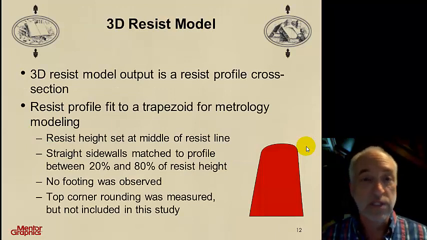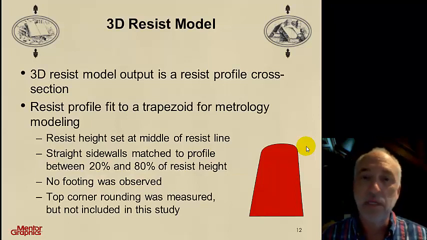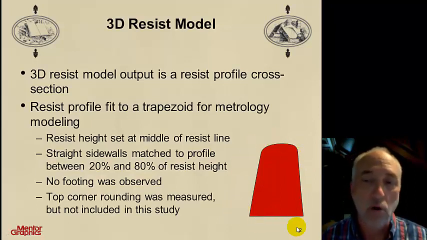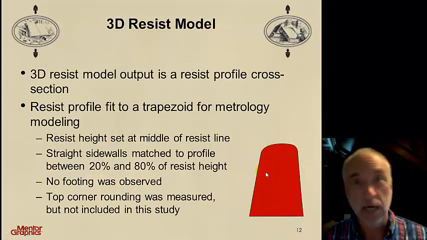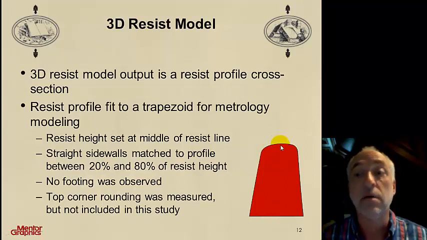What we do with this profile is fit it to a trapezoid, because the input to the ALM is a trapezoidal shape. It can handle asymmetric shapes like this one I pictured here, although in our case all of the features that we're going to be modeling are in fact symmetrical. We're going to take the middle 60% of the sidewall and fit a straight line through it, and then the bottom will be the bottom CD. We'll take the resist height to be the height exactly at the middle of the profile.